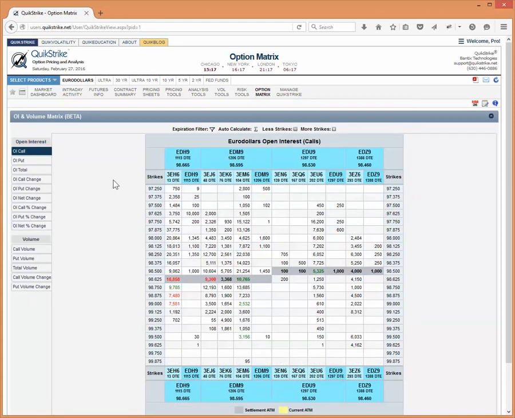Okay, now the open interest and volume matrix. So what you're going to see here is just as you expect, the open interest and volume numbers, but now we've got them segregated out so you can see all the call open interest, the put open interest, the total open interest, and the changes, and then the percent changes. And then you also have volume information and then change information day over day.